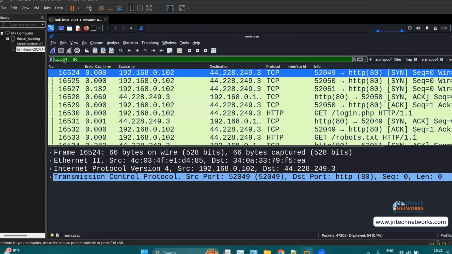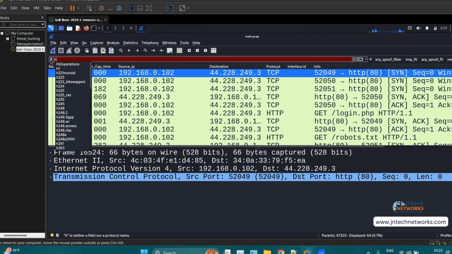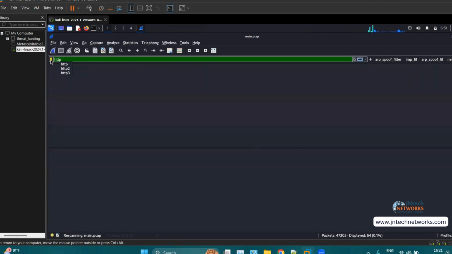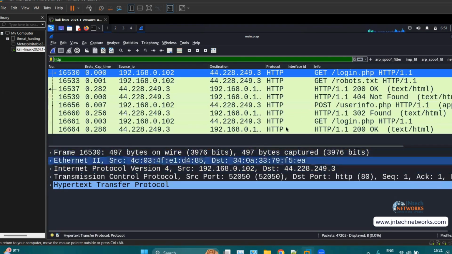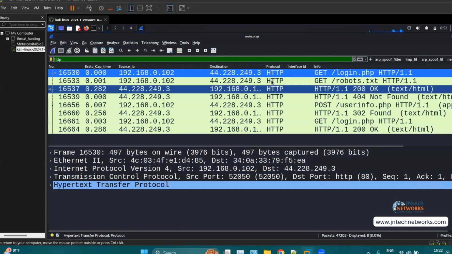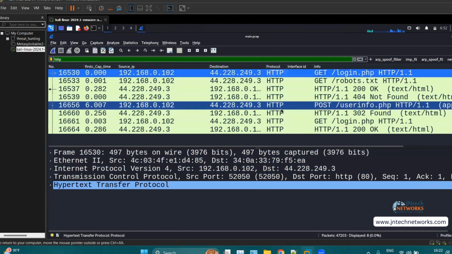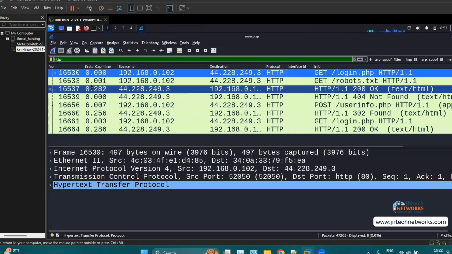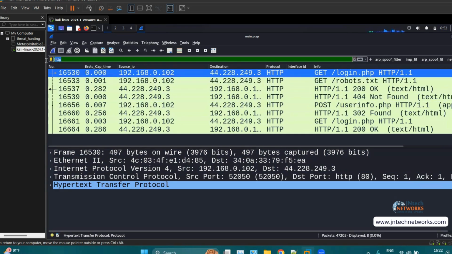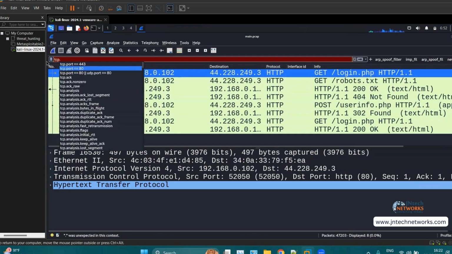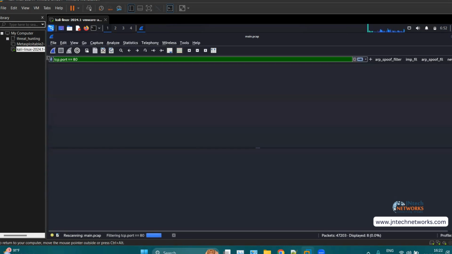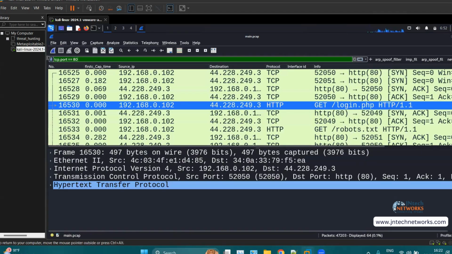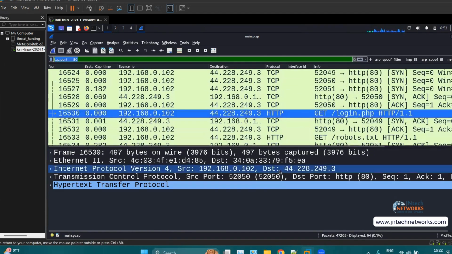If I remove this entire filter and if I just apply HTTP, this is only going to show me the HTTP traffic, not TCP. Simply the HTTP packets. Okay, there are no TCP packets, no handshake packets of these websites. But if I put here tcp.port equal to 80, this is going to show me the handshake packets as well and the website packets, which are HTTP packets, both.